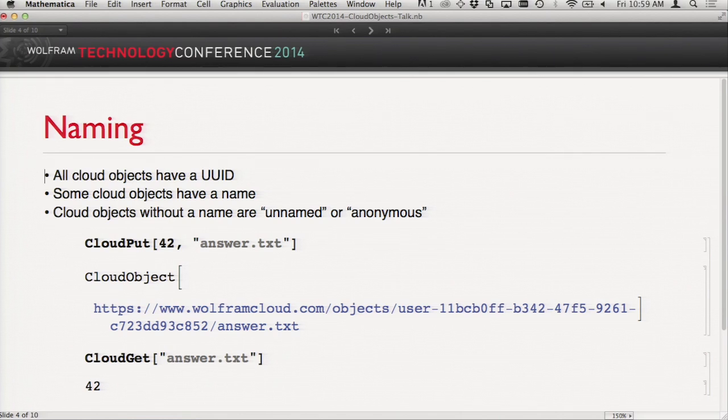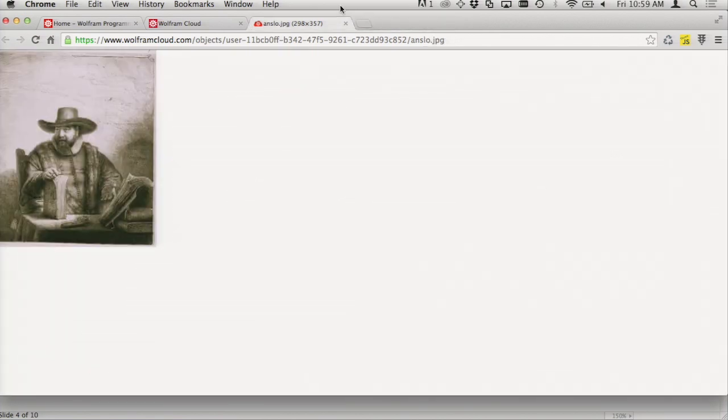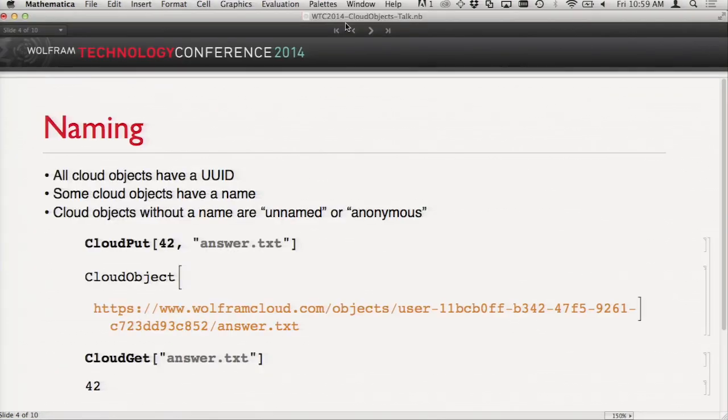So we should talk about naming. All the objects have this UUID, a handle to the file. Some cloud objects have a name. If you assign it a name, then it has a path name like an ordinary file. So if I cloud put and give a second argument of answer.txt, then the URL has an answer.txt. And there is a way to get the UUID from the name, so you could have the URL include the UUID or the name. And I can cloud get that.